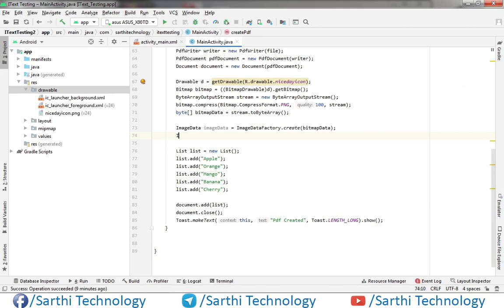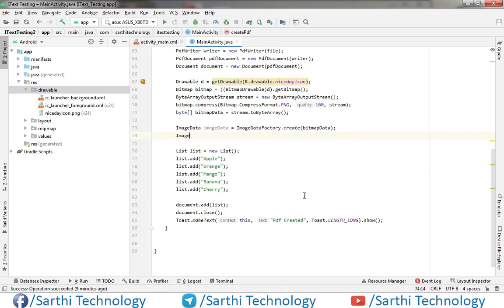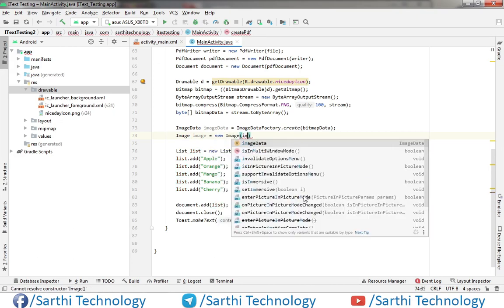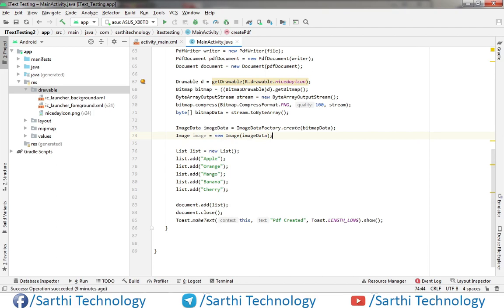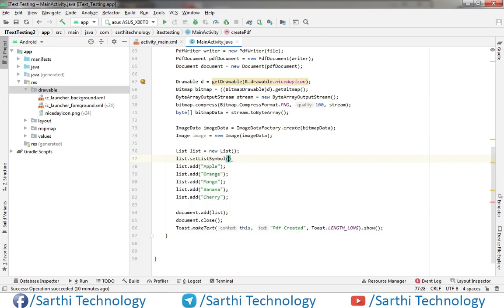Okay, now in the next line, image object, image equal to new image, and here image data. So now we have this image object and we can use this for the list symbol. So what we need to do here, list dot set symbol and image. Okay, now let's run this.